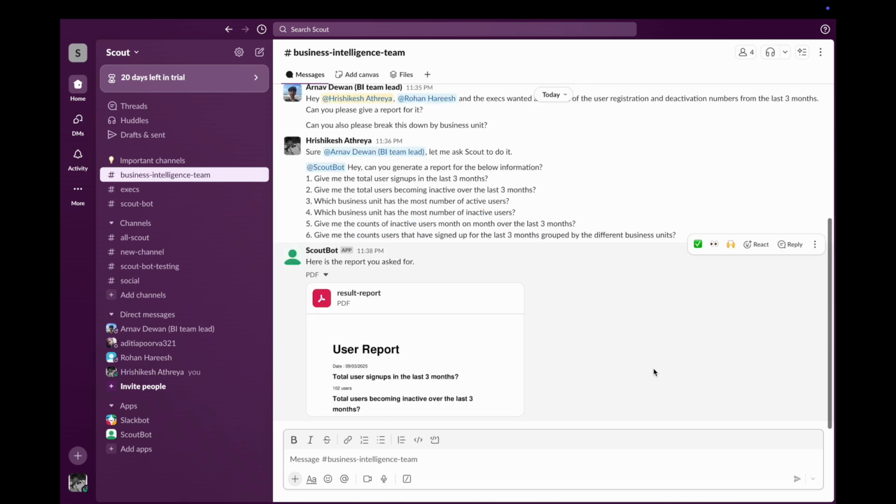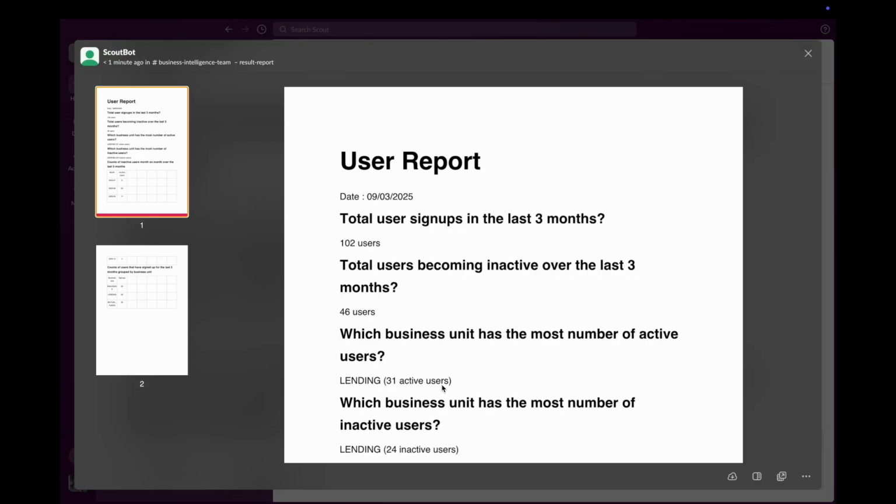Okay, our report is now ready. Let's take a closer look. Okay, so Scout has called it user report. There has been a total of 102 signups over the last 3 months. 46 users have become inactive in this time period.